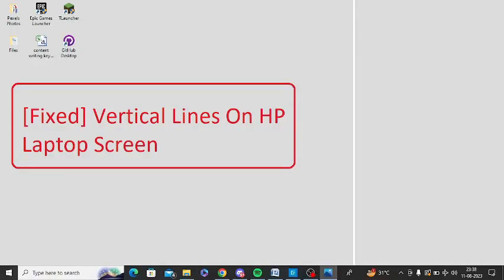Laptops are generally prone to problems pertaining to their screen, and if you are getting this vertical line on your laptop screen, there can be a hardware or software fault. So we need to check whether it is a hardware fault or a software fault. If it is a hardware fault, then you need to replace the screen, but if it is a software fault, then you can do it on your own. So let's check out what we need to do.